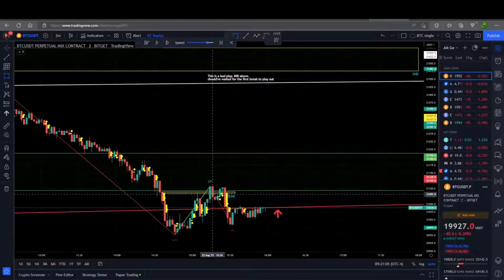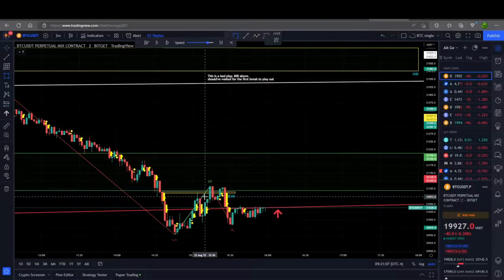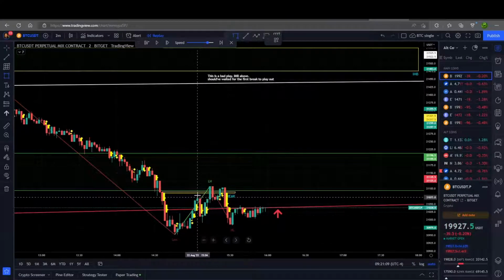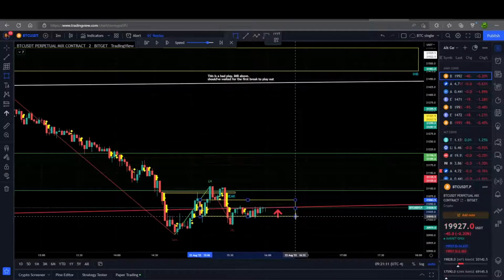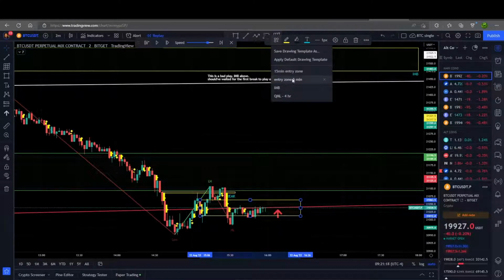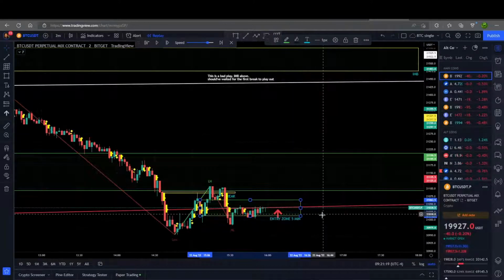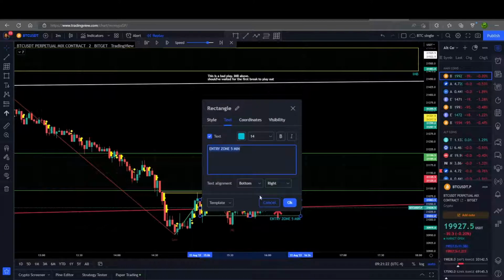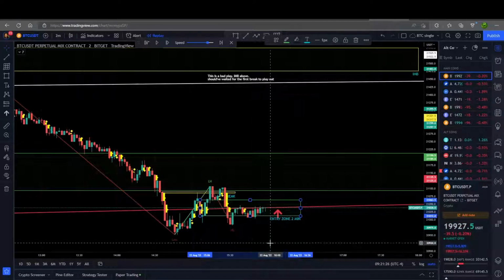Looks like this red candle is our best bet for an entry. So let's set that as our entry zone, and it's not 5 minutes, but we can change that. So this is a 2 minute entry zone.